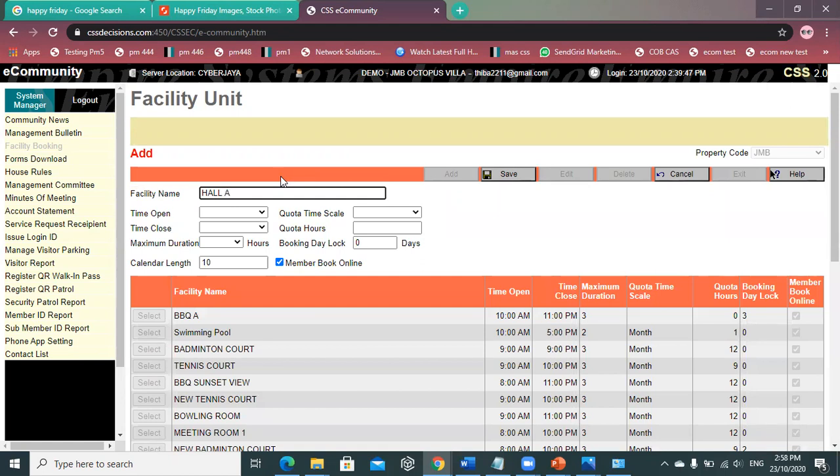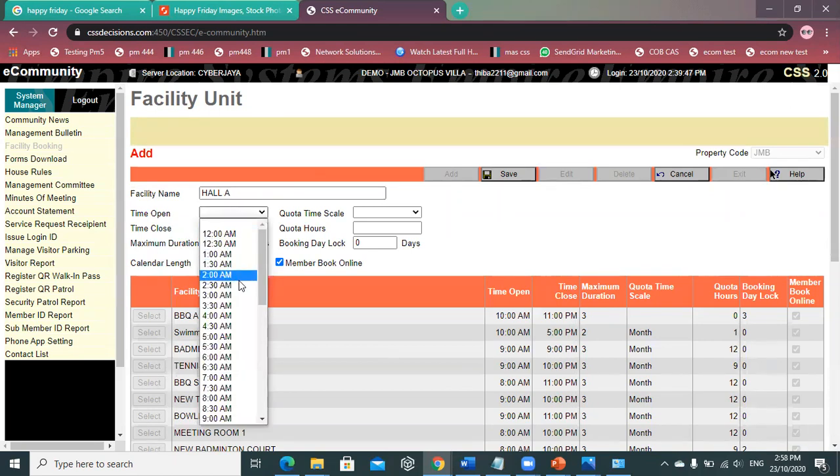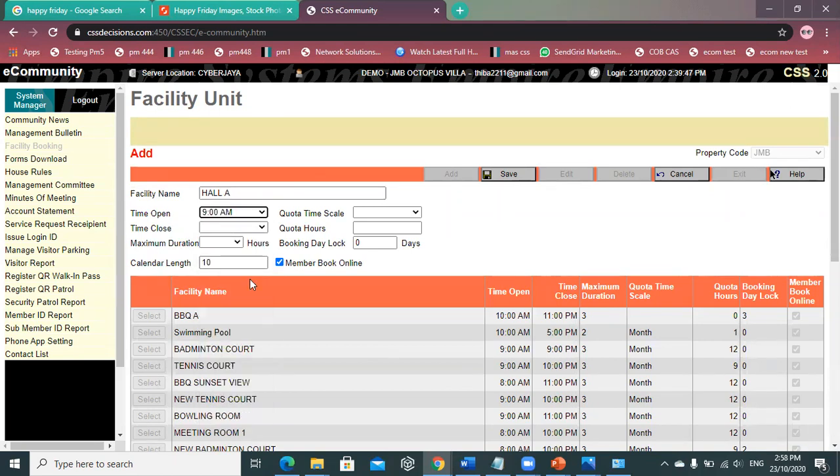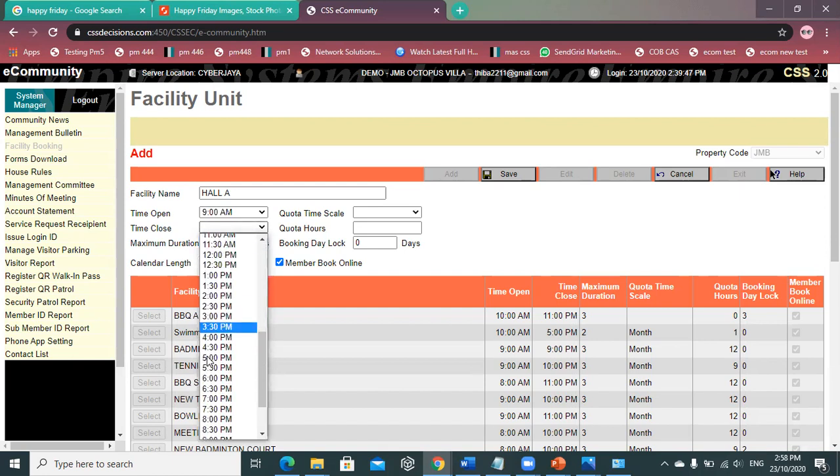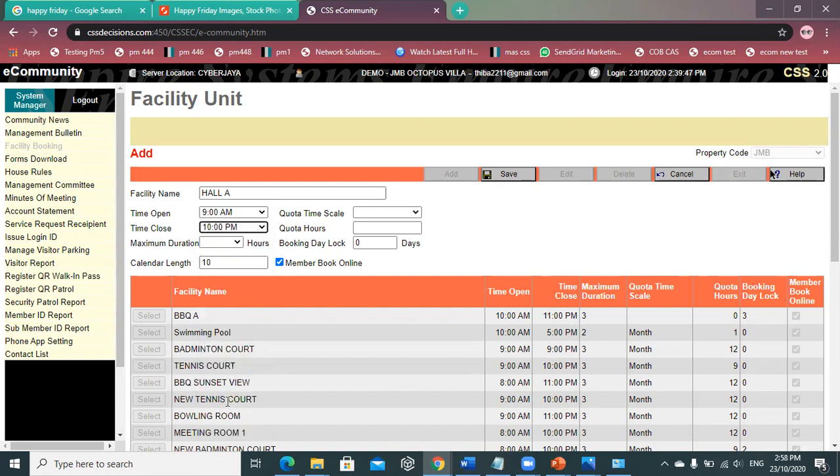Maybe hall A, it can be any facilities, that the owner needs to book. Time open 9 a.m., time close 10 p.m. Maximum duration, actually for your information, the time usage of these facilities, what time is open, the quota times, all depend on your environment.